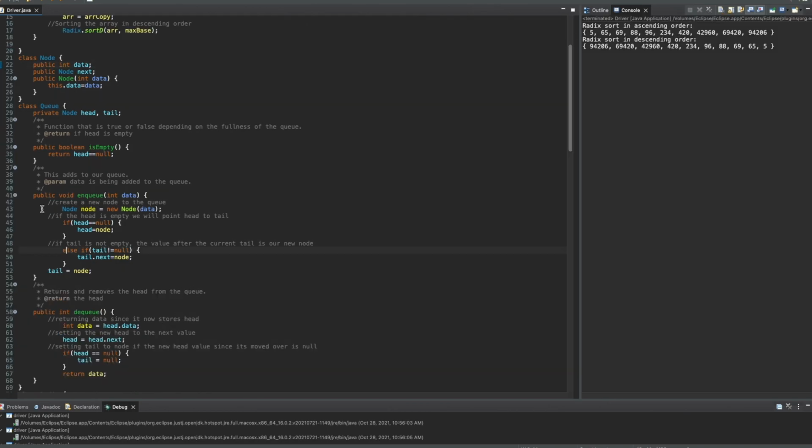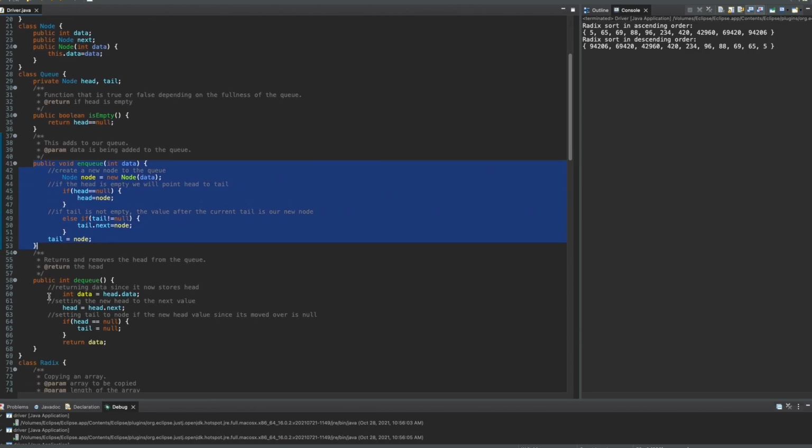Looking back at this, we made this dequeue. Basically we are returning the data since it is now stored in the head. We want to dequeue something, so that's removing it from the front and returning it. So we're returning this int data. We set data equal to head.data. We're returning the data here, and then we're setting the new head to the next value. So head is equal to head.next.